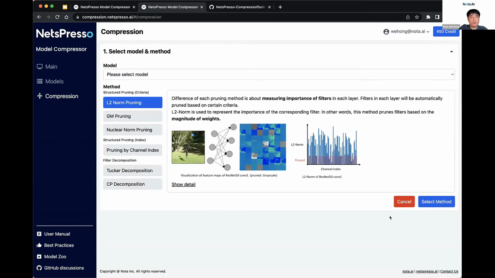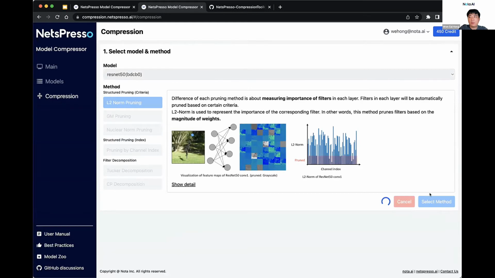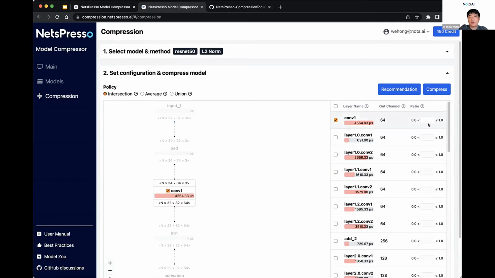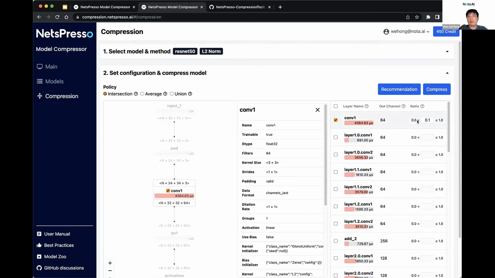Okay, let's move on again. Select the model, ResNet, pruning. Okay, so we have 15 to 20 minutes for the demo. So click the first layer for an experiment and I'll give the pruning ratio 0.1 and proceed to compress. So you see the 10 credits will be used.